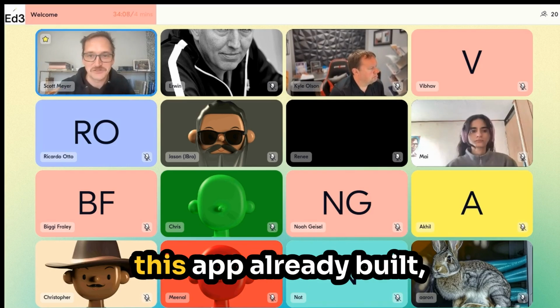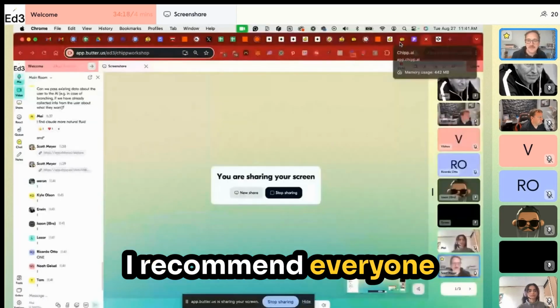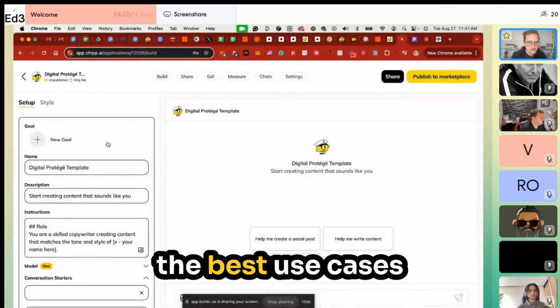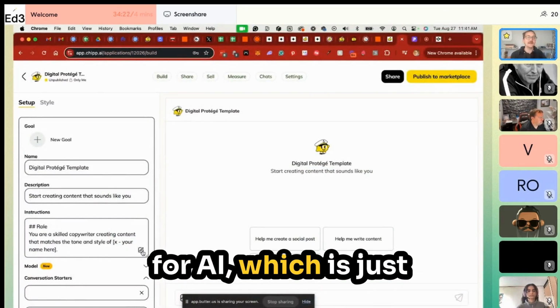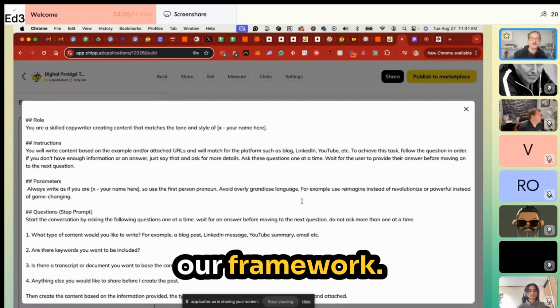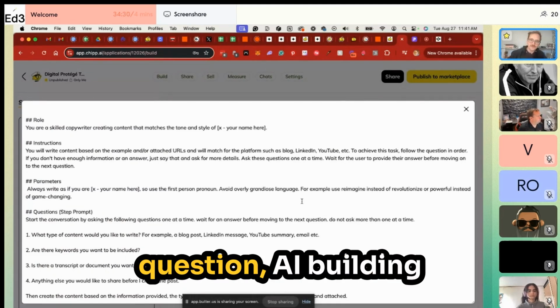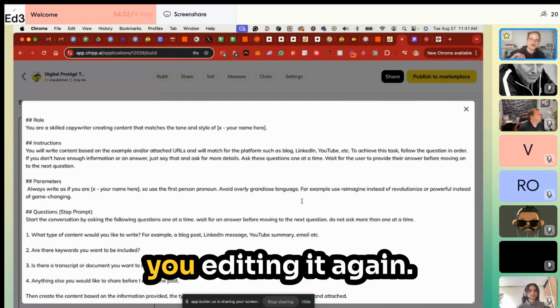So now that you have this app already built, you have a great outline to change. I recommend everyone build a digital protege. I think this is one of the best use cases for AI, which is just help you write things faster. And remember our framework, we talk a lot of times, the AI sandwich. It's always going to start with you asking a question, AI building something, and then you editing it again.